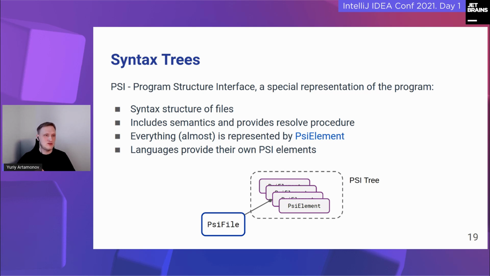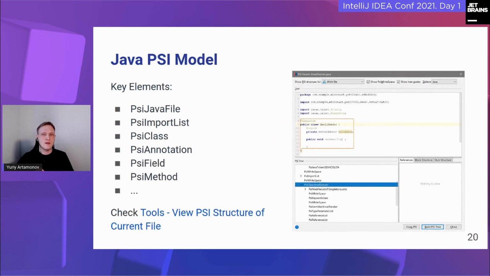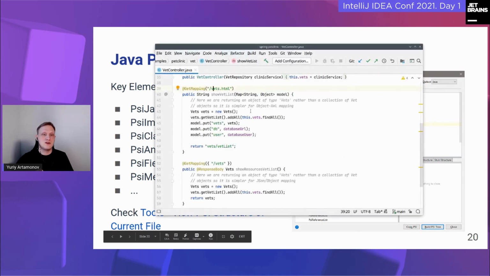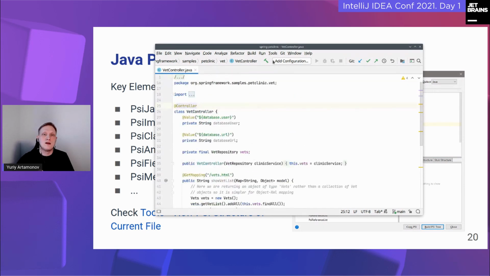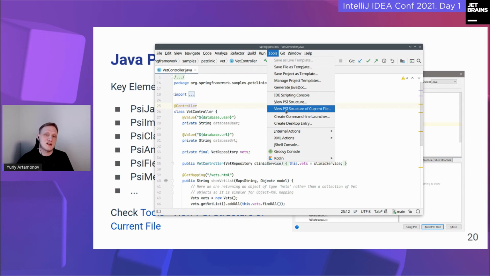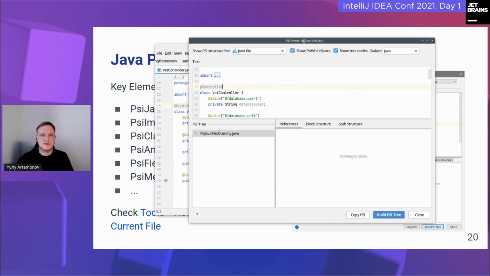Each standard file, a Java file or maybe a JSON file, consists of many PSI elements, and those PSI elements form a structure called the PSI tree. Let's see, for instance, for Java, how this PSI model looks. Let me go back to the IDE. Here we see this Java file. Let's open Tools and find the View PSI Structure of Current File action. This action is available inside your debug IDE, the IDE instance that is up and running if you run your plugin from Gradle. Let's click this option.